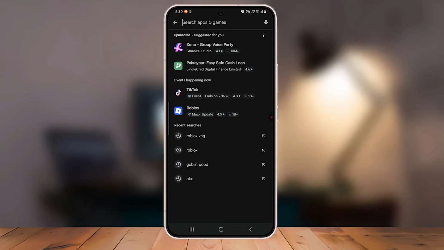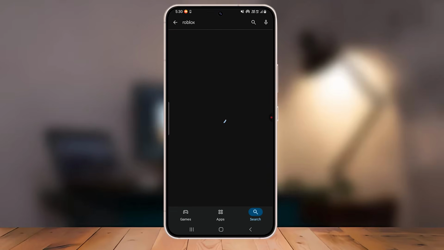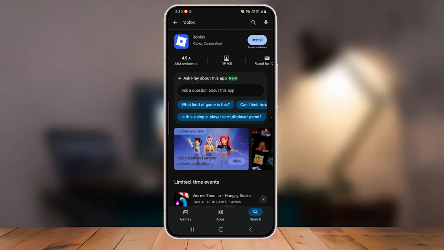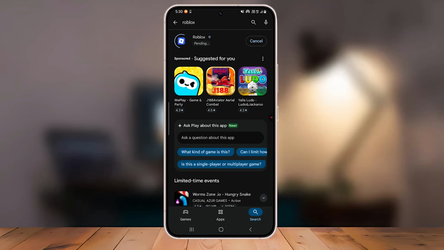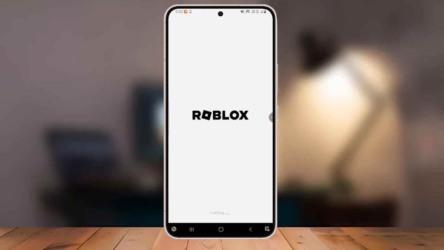Now in the Play Store search bar, type Roblox. Make sure the app shown is the global Roblox version. Tap on Install and wait for the download and installation to complete. Once the installation is done, open Roblox.